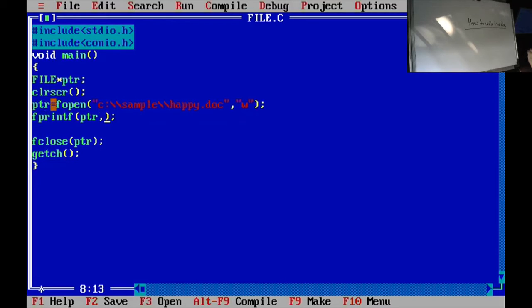Now here, ptr is a pointer which is pointing to this file. This ptr is pointing to the initial address of this file. So what you have to mention in fprintf is, first, this pointer name. Then in double quotes I can write anything. For example, let me write "welcome to Sunny's".